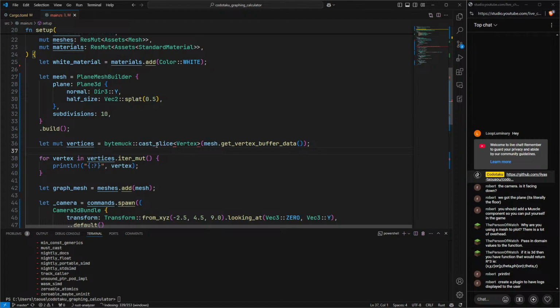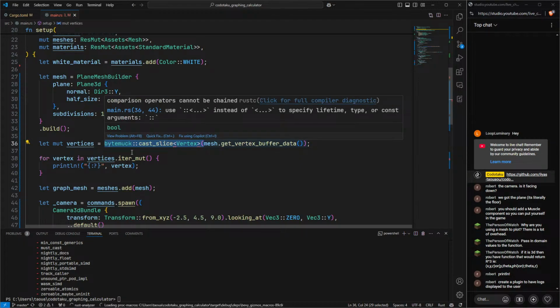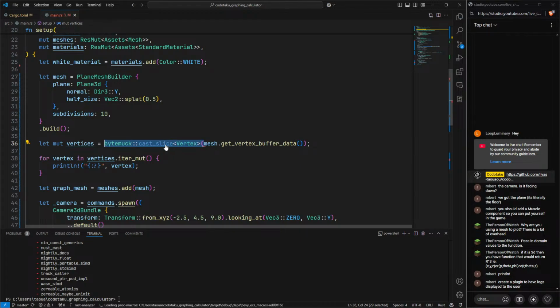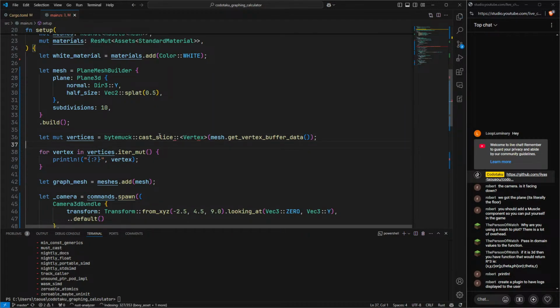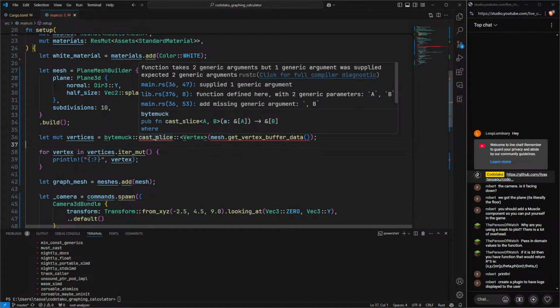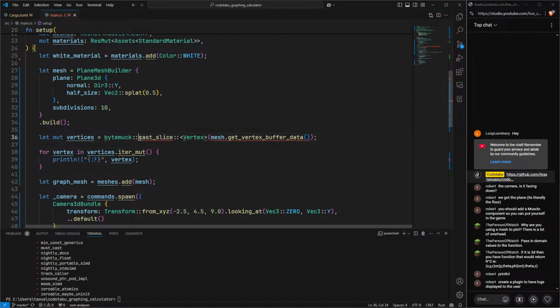And so... But hold on, let's not actually do this here, I think. Oops. Though I don't think cast slice would work in this case because this is a vector. Hold on, the analyzer is still working. But one generic argument, yeah, so all right, let me just grab this. Let's see what cast functions I have. Okay, I have a cast Vec, so that's great.